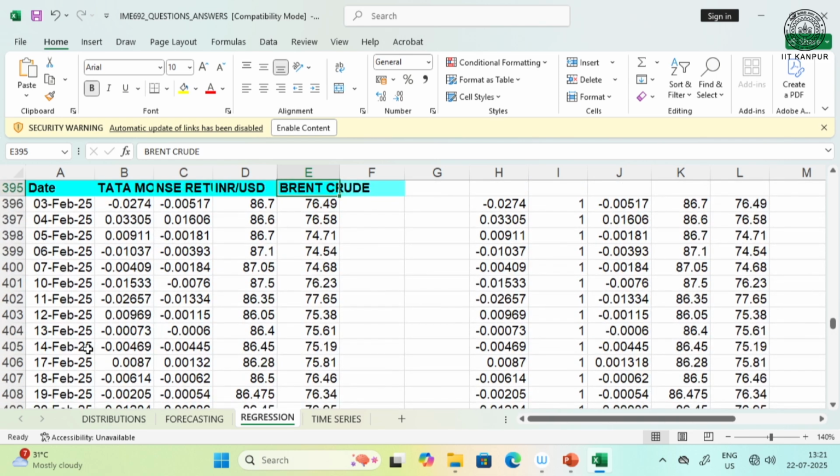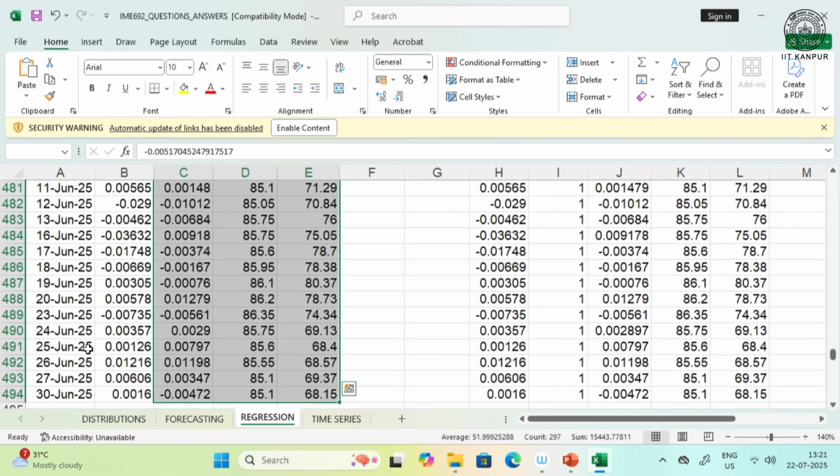I utilize this data, and the part which I am highlighting now, which is columns C, D, E for all the data points for February, March, April, May, June, is actually X. So, what is X1? X1 is NSE 50 price returns. What is X2? It is the Indian rupee to US dollar. And X3 is the Brent crude price. So, there is X1, X2, X3.